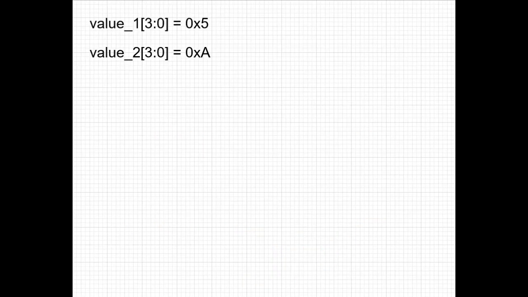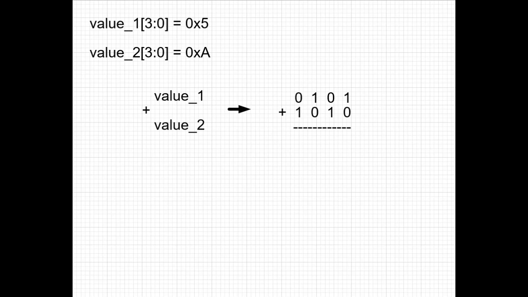Now, as promised at the end of the last session, we'll see how binary arithmetic can be done with logic gates. Say we're given 2 values, value 1, which is hex 5, and value 2, which is hex A, and we're asked to add them together. We can convert them to binary, and we see that with this combination of numbers, there are no carries, and for this specific case, we could simply use 4 OR gates.